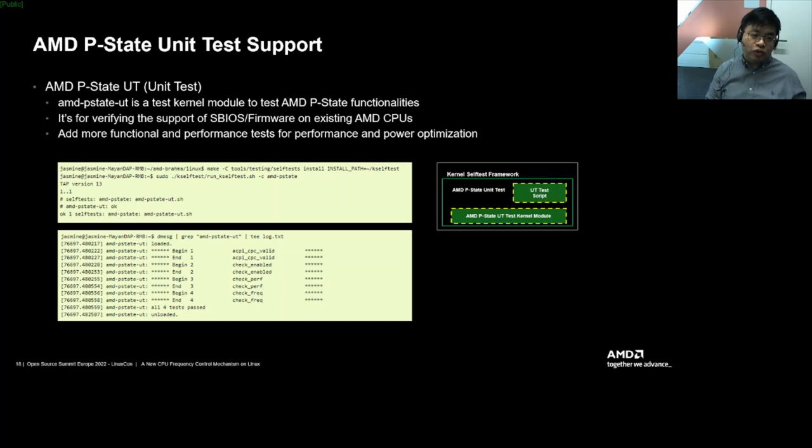And we will introduce unit test support. The UT is the unit test module to test the AMD P-State driver functionalities. It is for verifying the support of the system BIOS and firmware on existing CPUs. You know the AMD P-State driver is new, but it can run on many old AMD CPU platforms. So we would like to have a unified test baseline that can be running on all the CPU platforms supported on the CPPC, and we will add more CPU benchmark automation testing, such as tbench and Git Source in the test module.